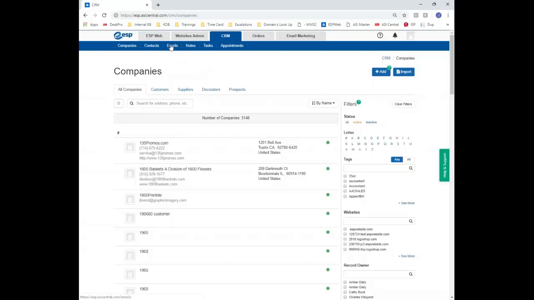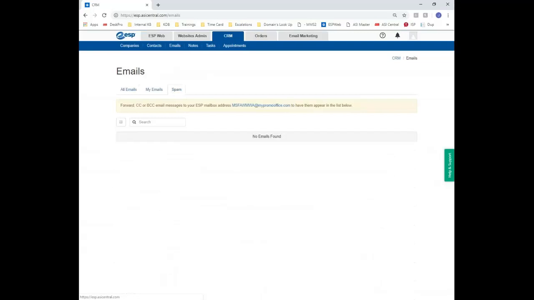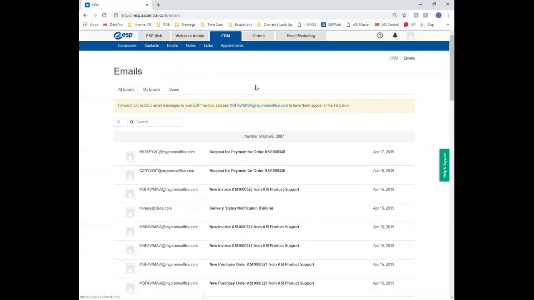All right, the next section over is emails. This is where all the emails from your system are going to. You can see your individual emails or anything that was spammed. If you want to email the system from outside of ESP, like through Google or Outlook or anything like that, this is the email address that you will CC. Every individual has a different email address here. So I'm sorry, it's specific per user. Another way to say it.